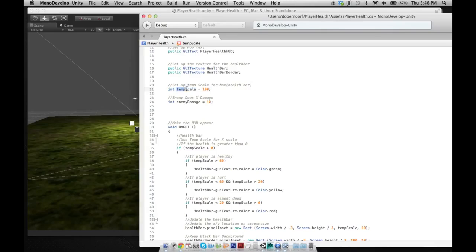And the reason why we did this is because your health in life and in video games is always temporary, right? It's always adjusting. You're either sick or you're healthy. You got shot by a bullet and you lost 25 points, or you're 100%. So the variable is just an integer, a whole number, and it's temp scale.